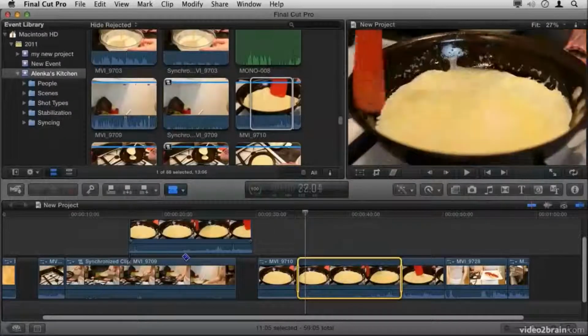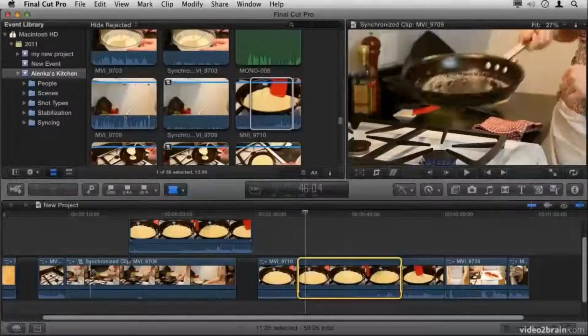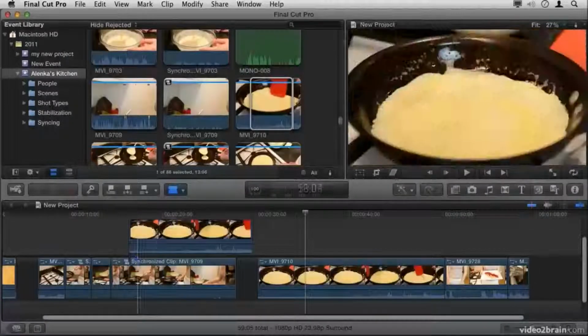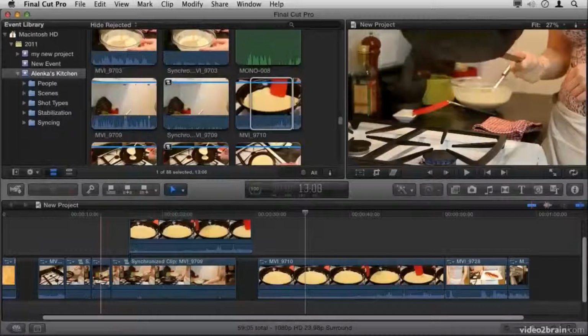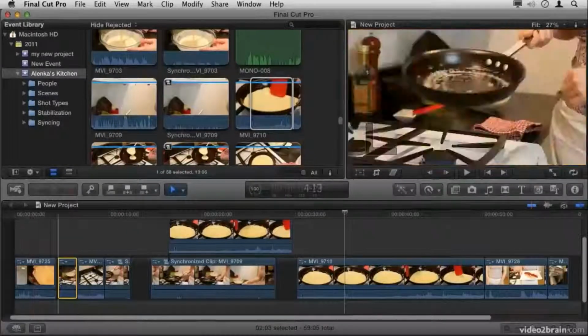Next up, you have the Blade tool. This allows me to take an existing clip and cut it into pieces. So if I wanted to rearrange part of it, for example like so, I can easily do that.